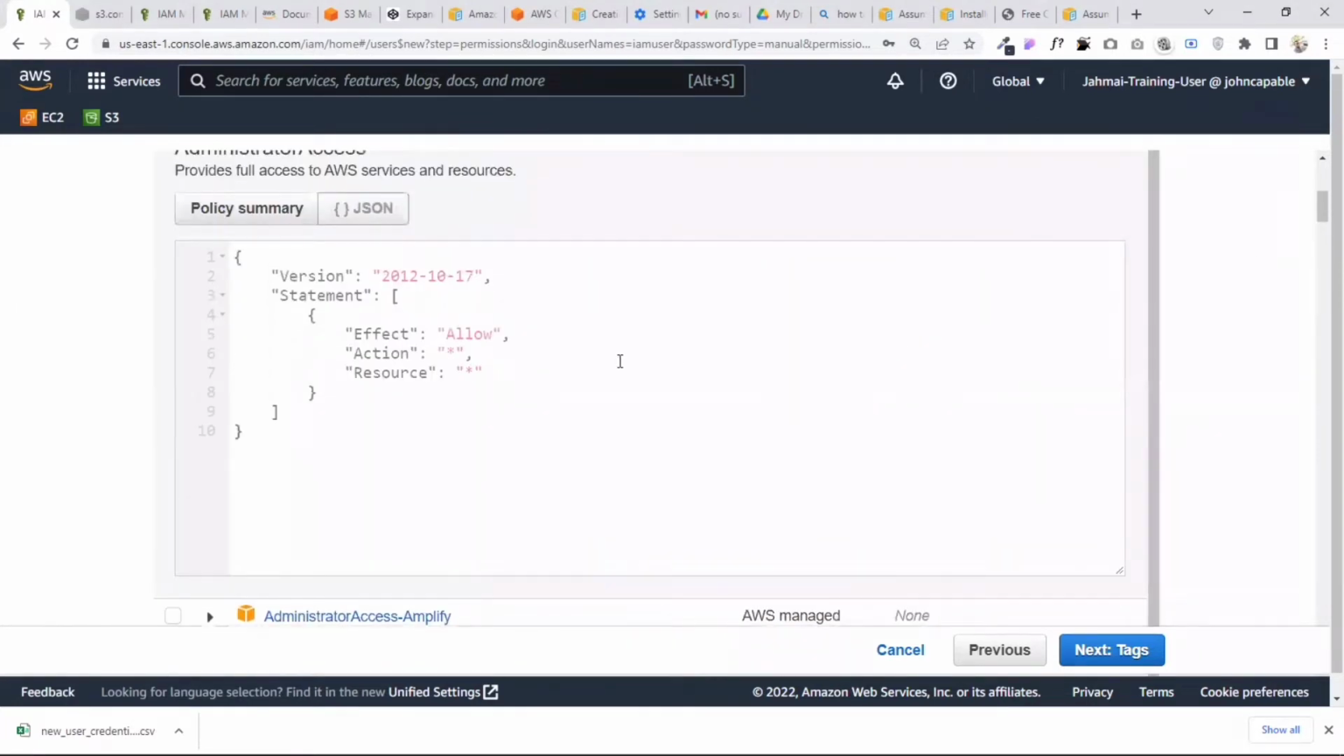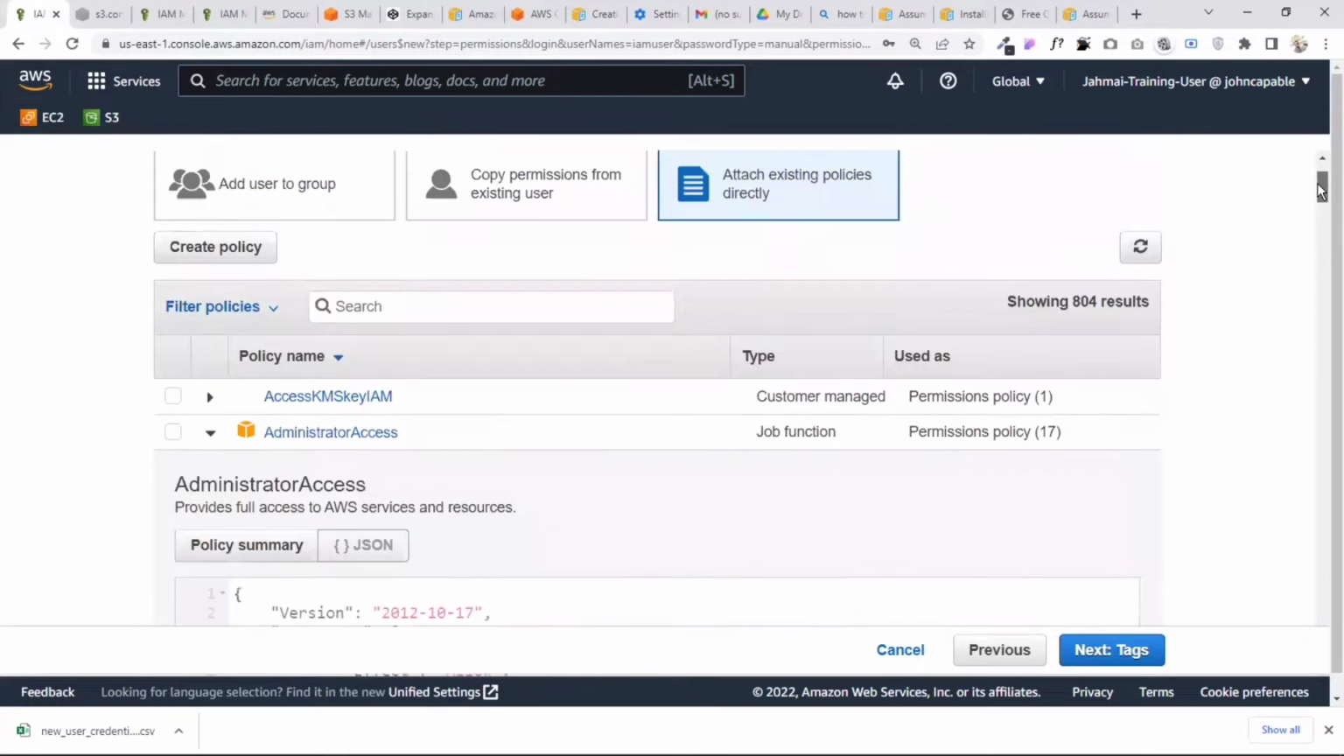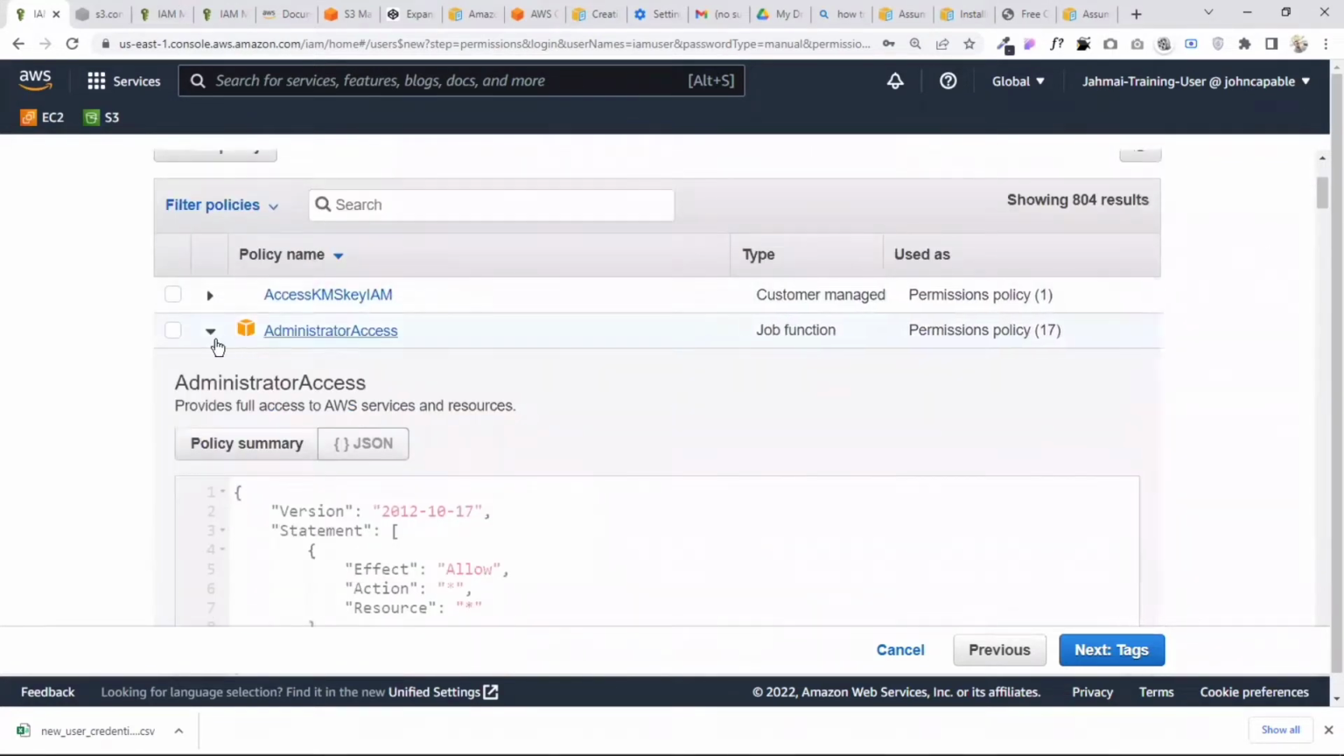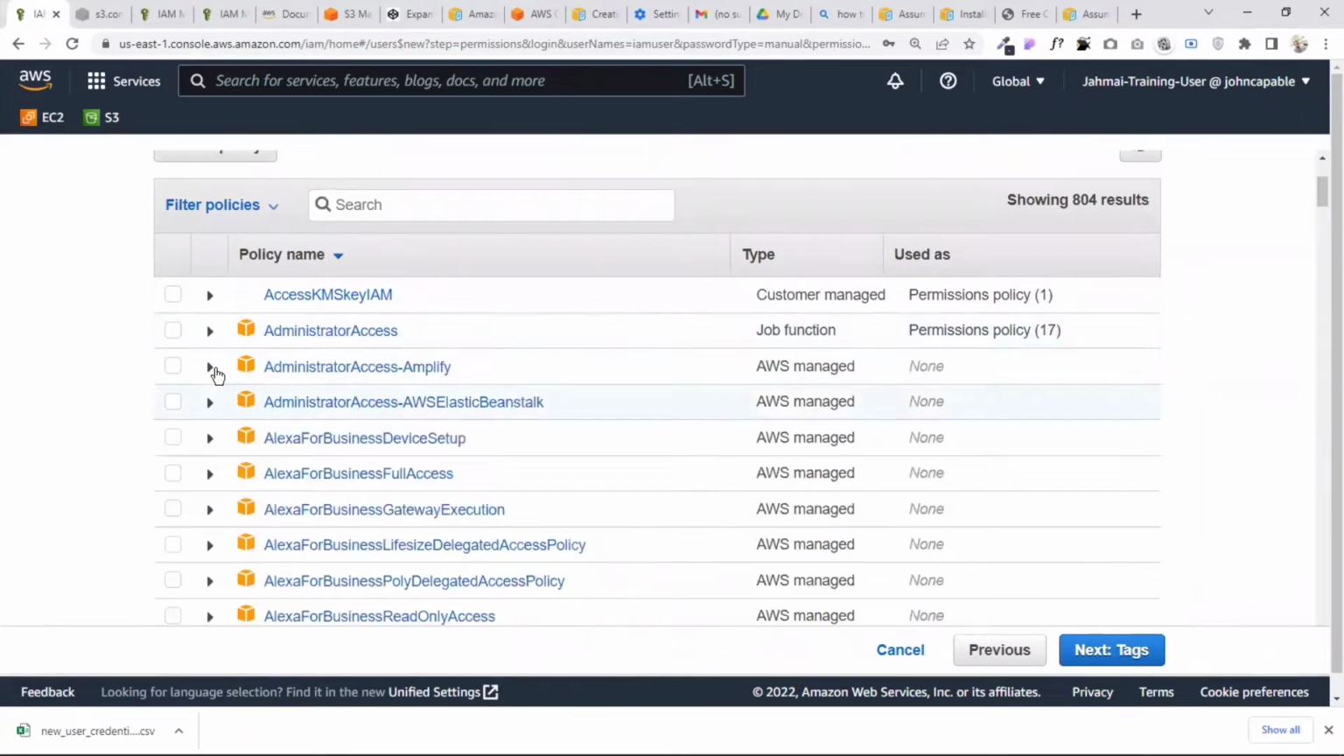Okay, the asterisk sign means I'm allowing all resources to perform all actions. That's why they use the asterisk. Instead of listing them one by one, you are giving them full access to all resources.